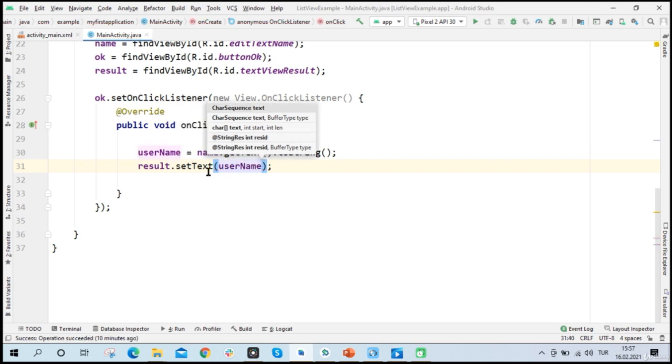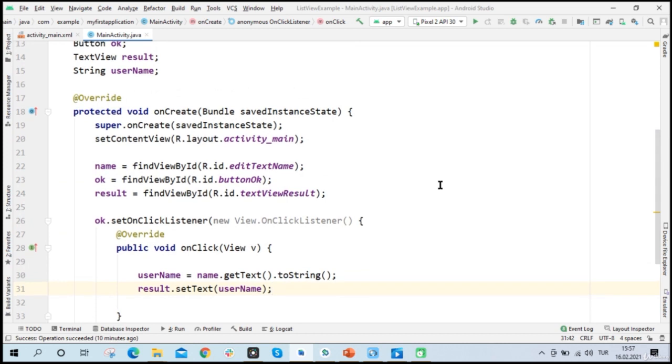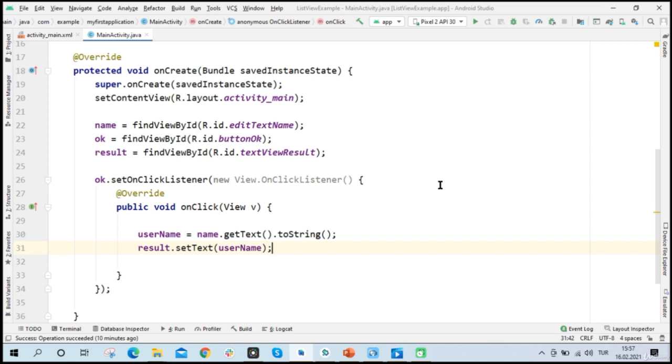Right, so this is very important, and I hope you understand this. So rewind, set it up again in case you miss something. So what I did was I defined a container and its name is username. After that, I took the text that the user entered and converted it to a string. And then I assigned this text to the username. And then lastly, I set this username to the text view. So let's run the application and see how it works or not.